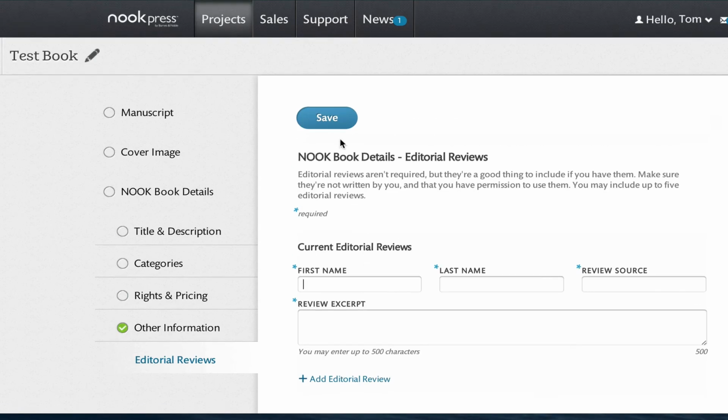Once that's all done, you go ahead and hit save. Once all the sections are filled out, this button right here that says publish is going to turn blue, and you'll be able to click that and publish your book. Then Nook will take their time to process all your files and upload everything and publish it. They'll send you an email when your book is published, and then your ebook is live.